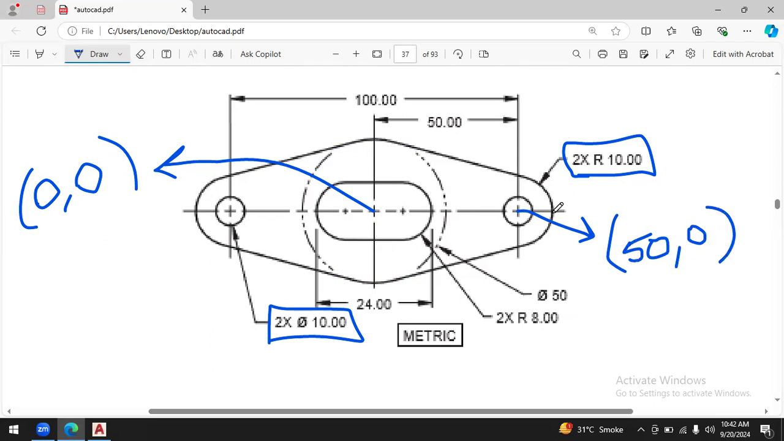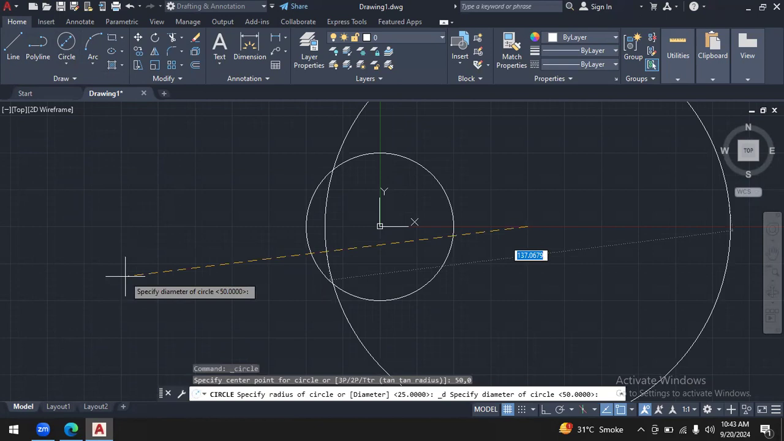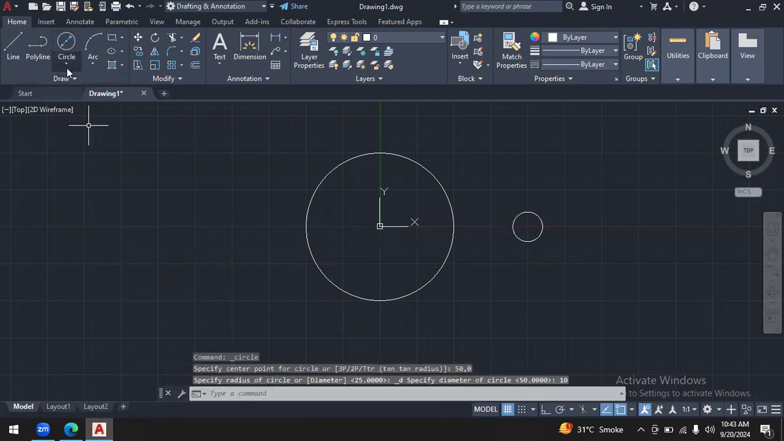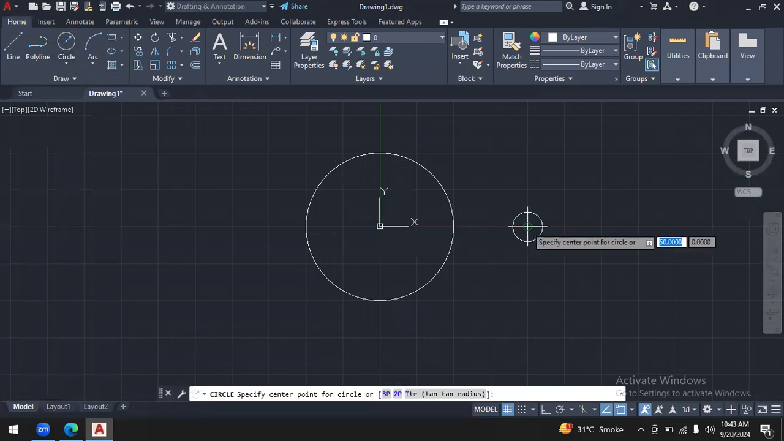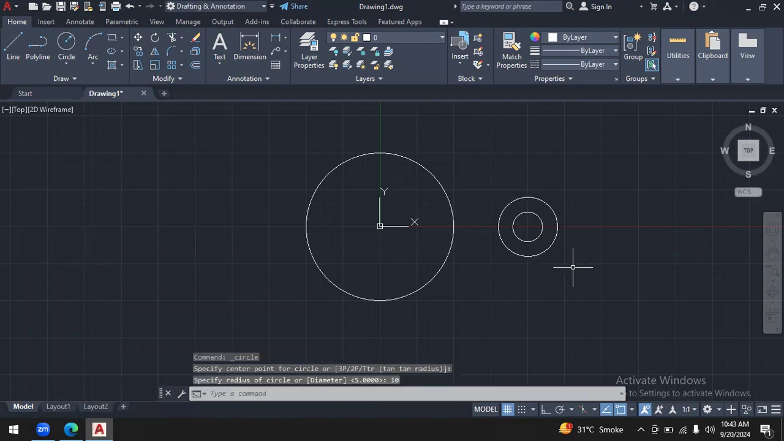So at 50, comma 0, you are going to have two circles concentric to each other, one of diameter 10, another of radius 10. So it's simple. Go for it. One with diameter, where the reference center point is 50, 0. So this time the diameter is 10. And now the radius on the same circle. If we can trace out the center point, we can go for it, or we can type in the center again. So now the radius is 10, like this.